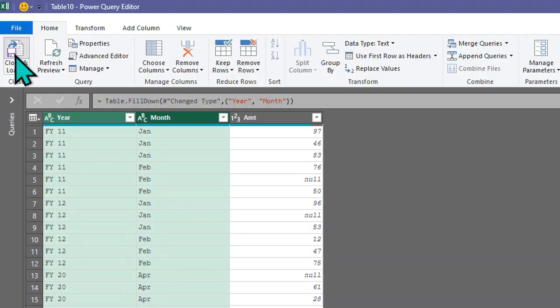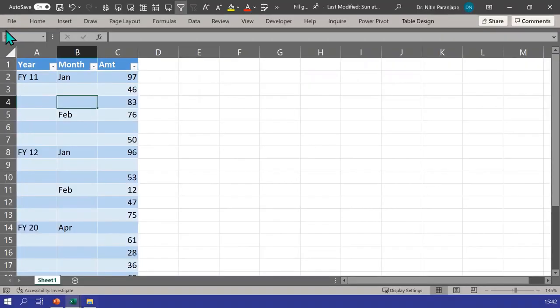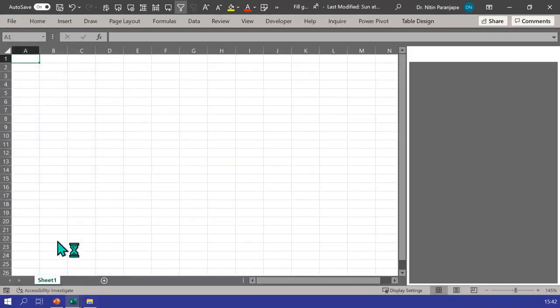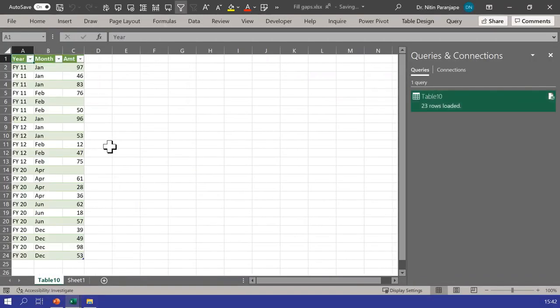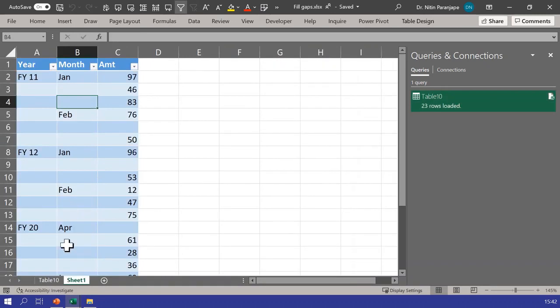And then you say close and load and you're OK to go. So now it'll add a sheet and give you the data. Done. Of course, when I add more data here, it is going to refresh. So that is very powerful, very easy, very quick.